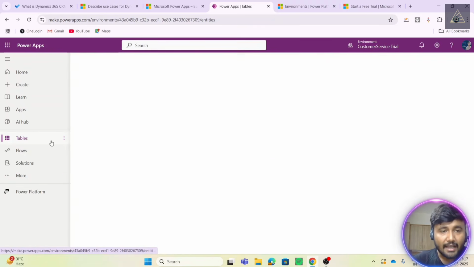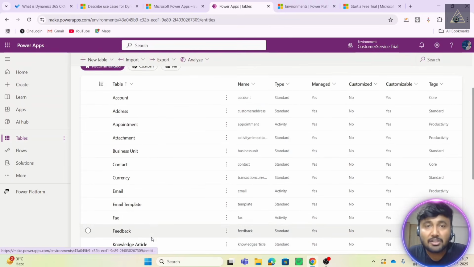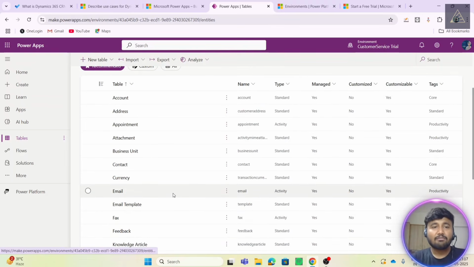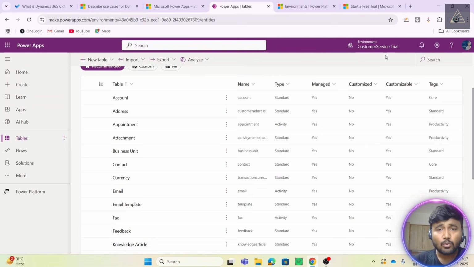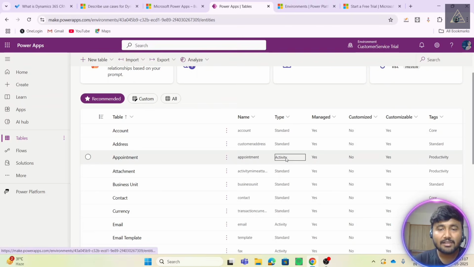Now let's talk about the tables. Tables are an extremely important part when we want to understand Dynamics 365, because we have a lot to do with the tables, right? So we are going to discuss that a little bit now. As you can see here, we have two types of tables. The first type is the standard table, and the second type is the activity table. Activity tables are the tables which are associated with time, or we can say associated with the calendar.